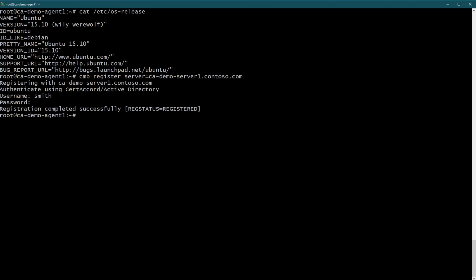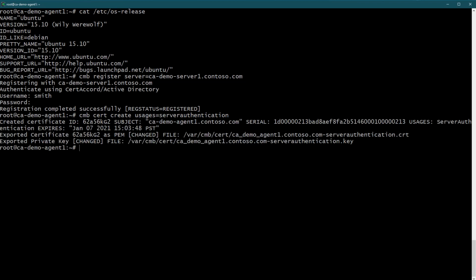There are multiple ways you can control the registration using different levels of access controls and approvals, both at individual as well as group and system level. That's beyond the scope of this demo, so we'll skip right over that and get to the fun stuff, which is creation of a certificate. So we have a very simple command here, as you can see. It's four arguments: cmb cert create usages equal server authentication. So this tells CertAccord to create a certificate for server authentication. This is the most common type of certificate.